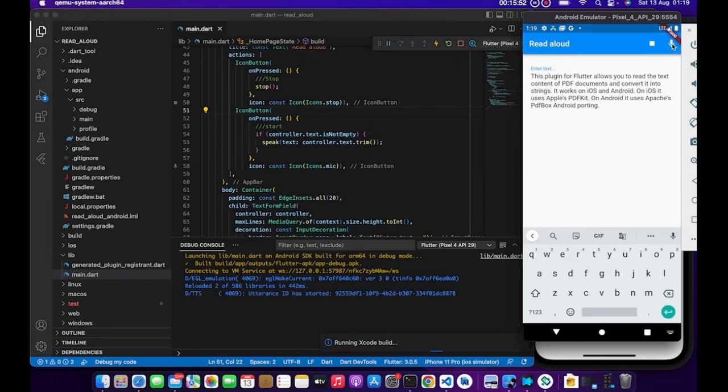This plugin for Flutter allows you to read the text content of PDF documents and convert it into strings. It works on iOS and Android. On iOS, it uses Apple's PDF Kit. On Android, it uses Apache's PDF Box Android porting.